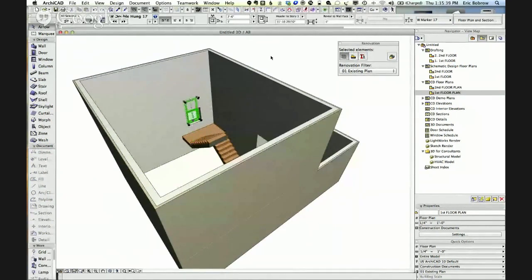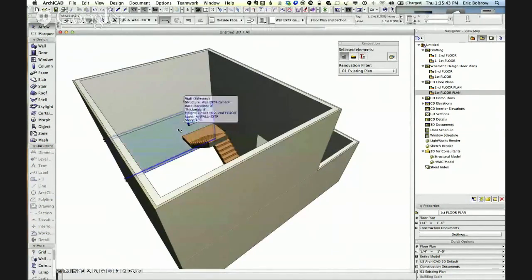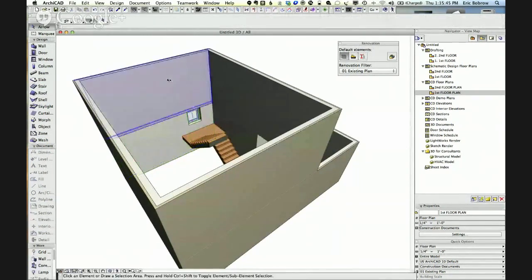Now, look at what happened. Only part of it showed up because it's a window in this wall, but the upper wall does not have a window in it. So there are different ways that you can approach it. I'm going to show you one quick way and then the better way. The quick way is that you can create a hole in this upper wall.